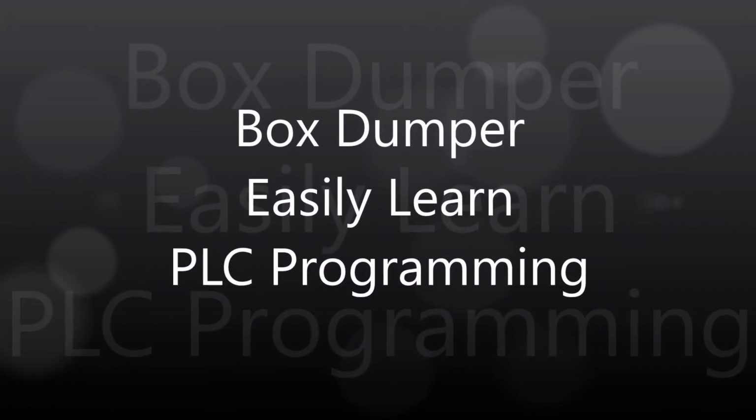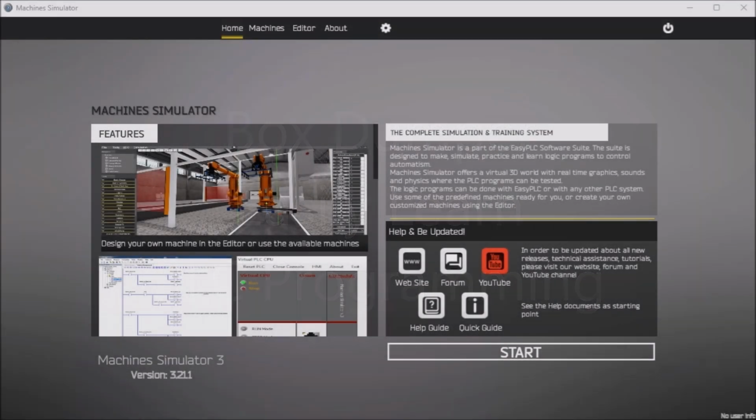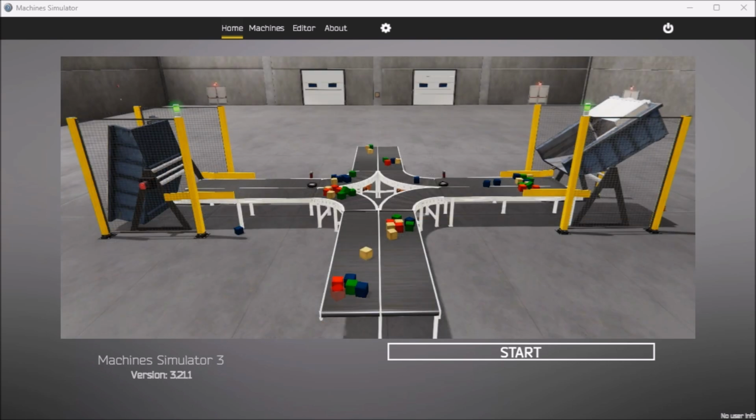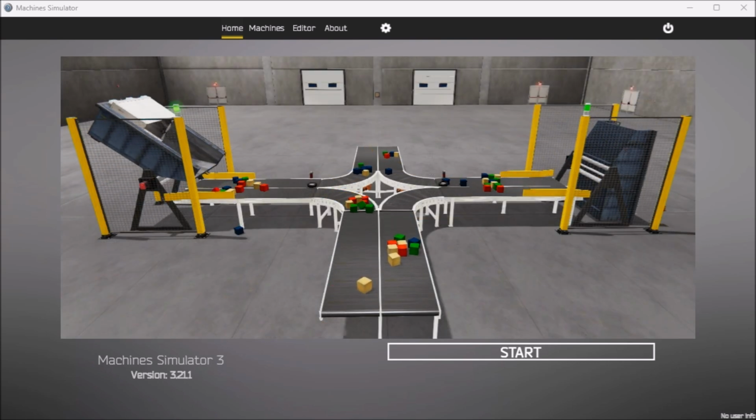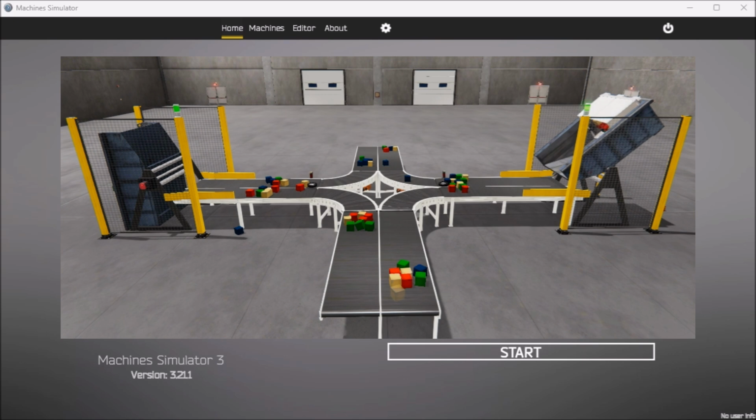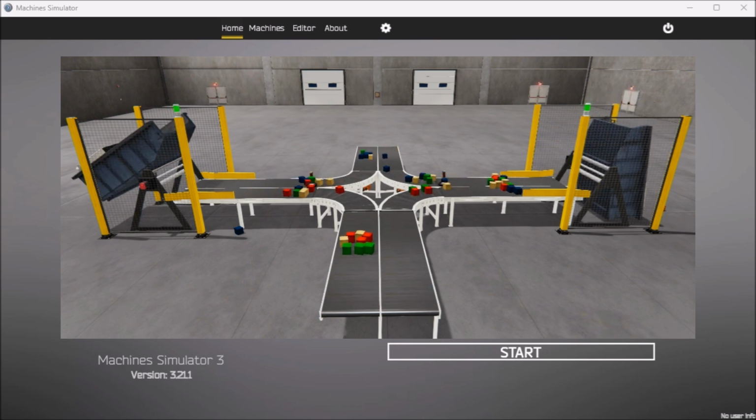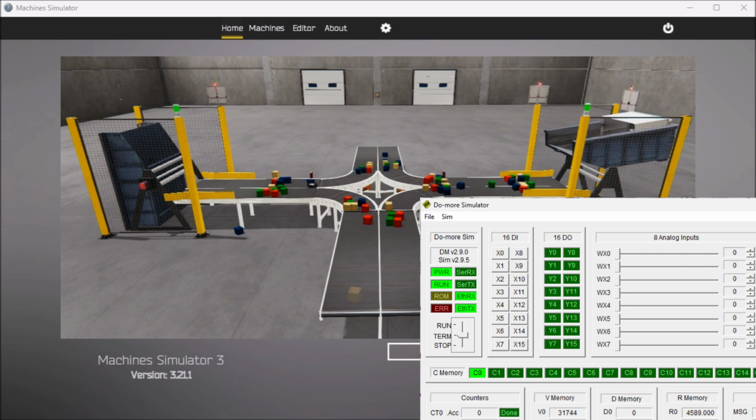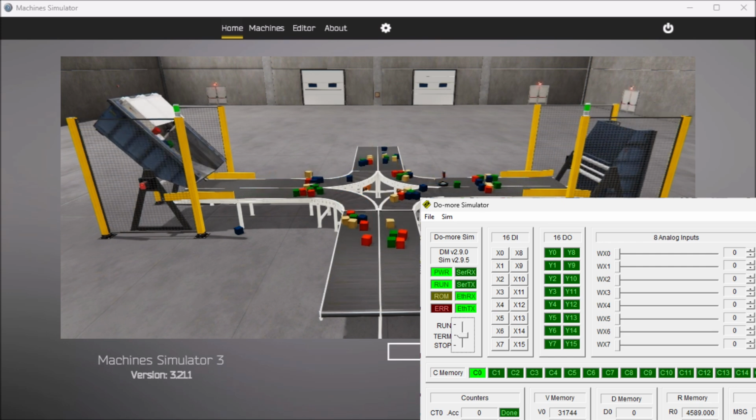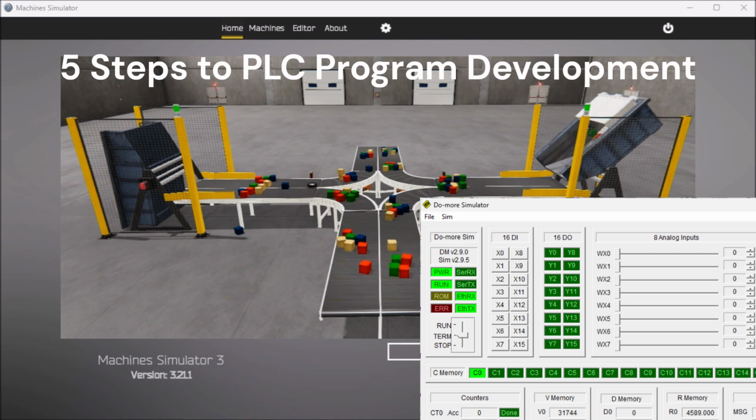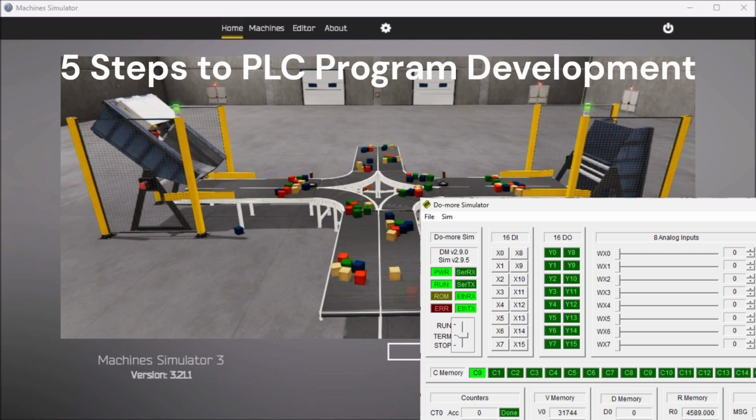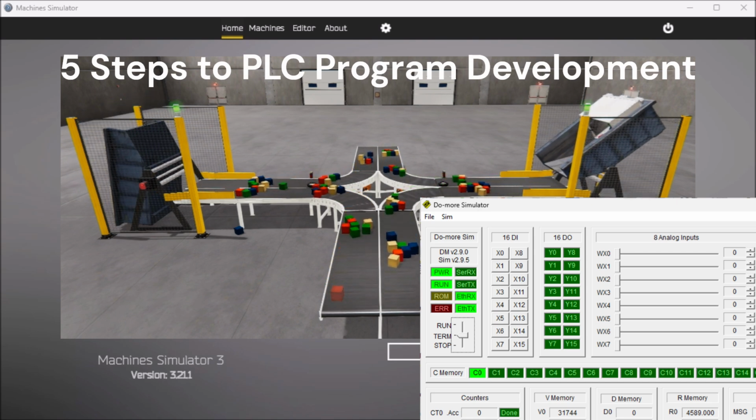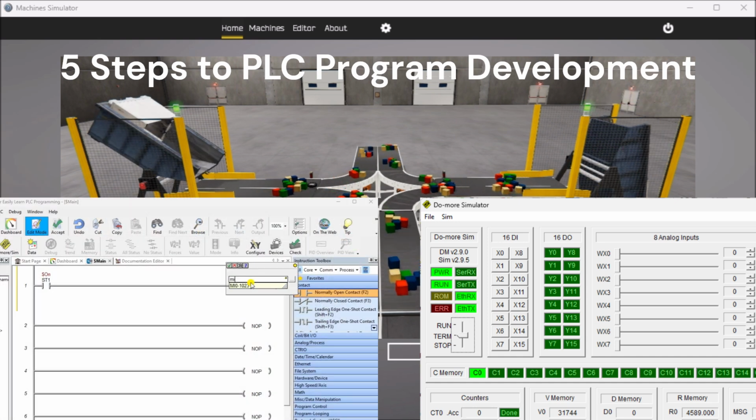PLC programming is a valuable skill that can be learned without a significant financial investment. With the EasyPLC Learning Suite, you can gain hands-on experience with industrial simulation and connect it to PLCs. One such PLC option is the free simulator of the Do More Designer, which provides a practical platform for learning. We will guide you through the 5 steps of PLC program development, focusing on programming the Do More simulator to communicate with the EasyPLC Box Dumper.